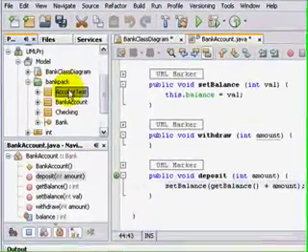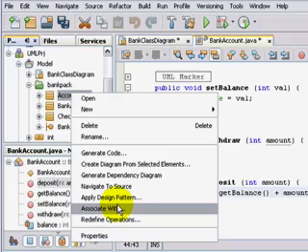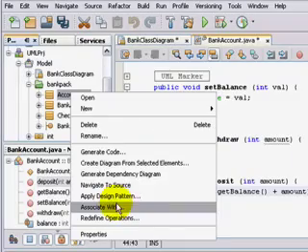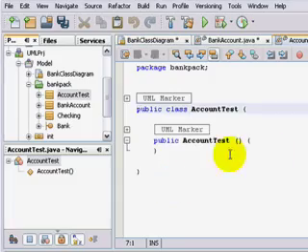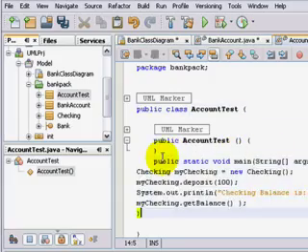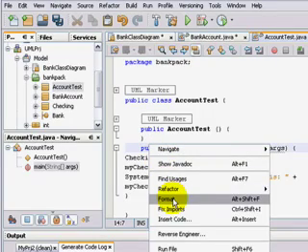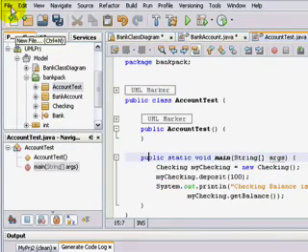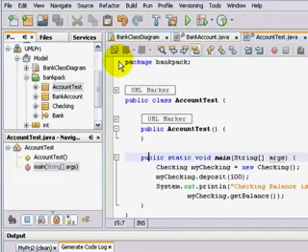Under the UML PRJ Model Bank Pack node in the Projects window, right-click the Account Test node and choose Navigate to Source from the pop-up menu. Add the main method in the source editor. Right-click in the source editor and choose Format Code. Save the changes made to the Account Test Java source file.